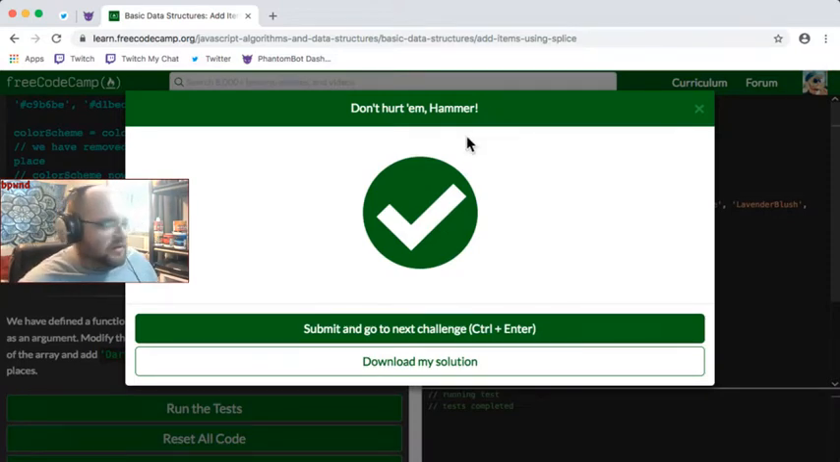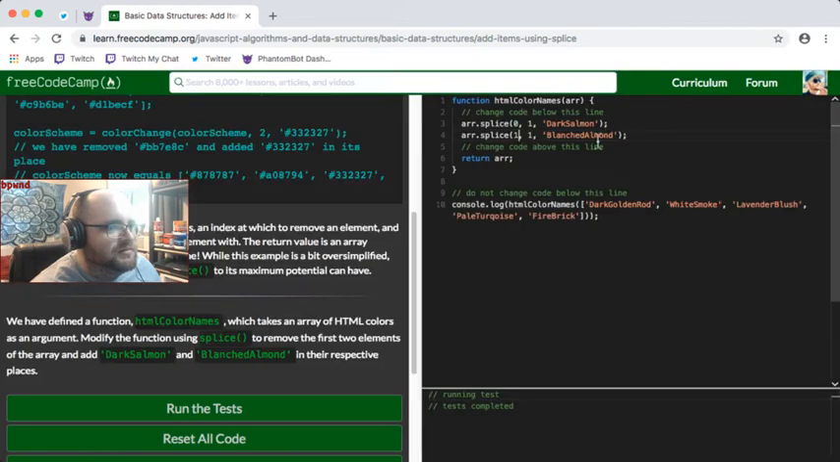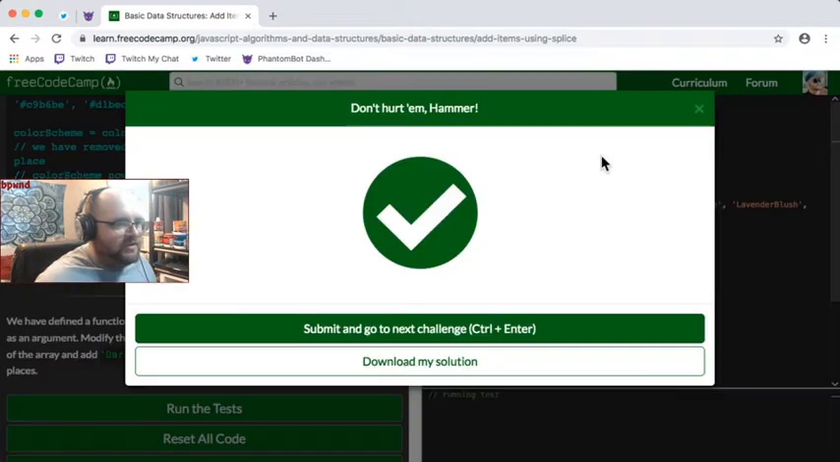Alright, so I think it does not accept an array. I'm not positive, but it seems to not. So what we're doing is taking that array and replacing the 0 index with dark salmon and then the first index with blanched almond. So it gets rid of these two and puts in the two that we specified.